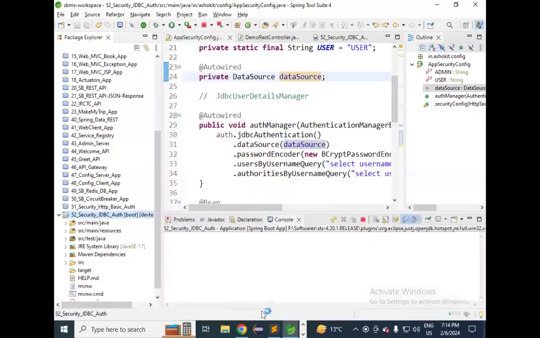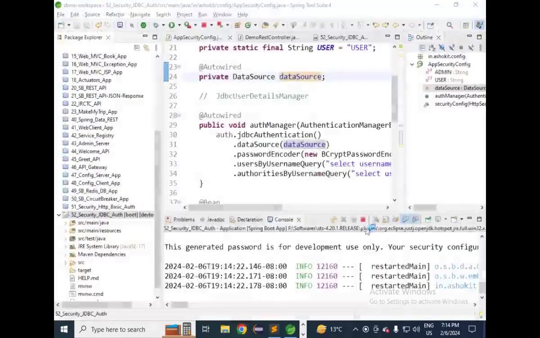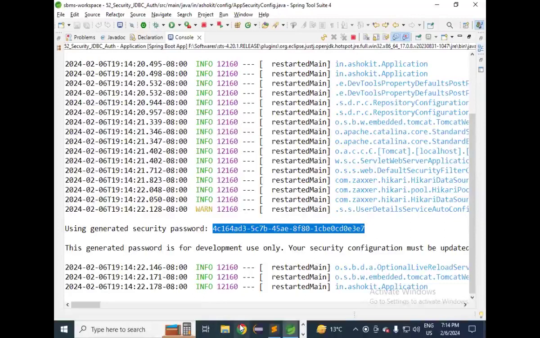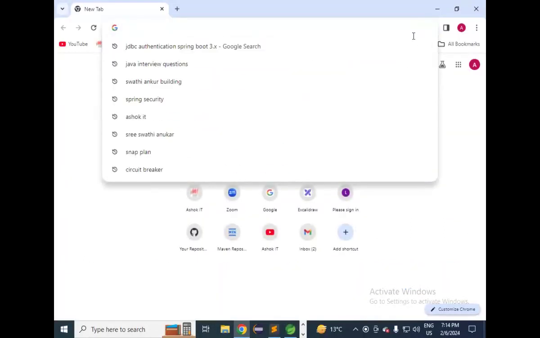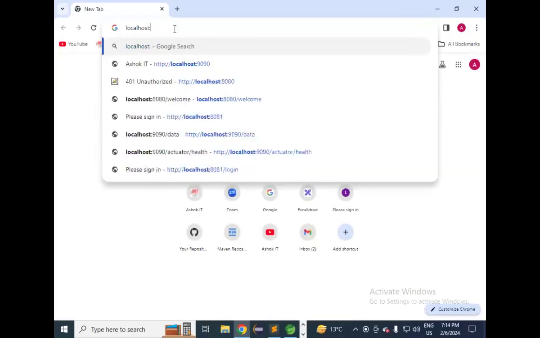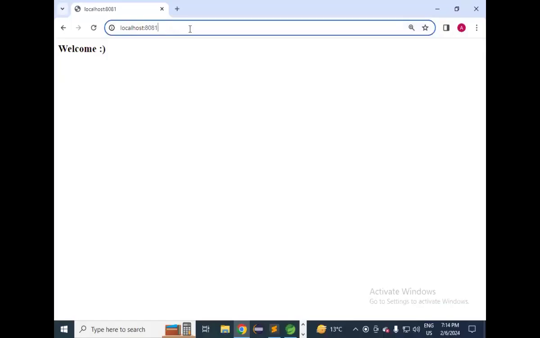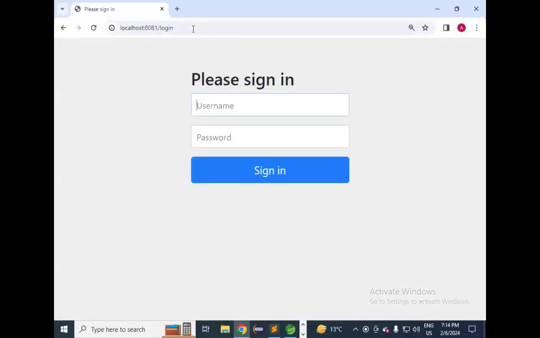Run as boot application. Close the browser. Yes, the application started. The default password is available. Go to the browser. Let's try to access now. Localhost colon 8081. Public access available. Then go for slash user only. Slash user. Let's try to give the default username, that is user, and password.